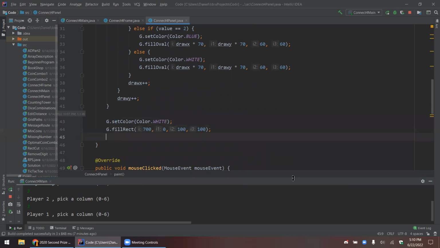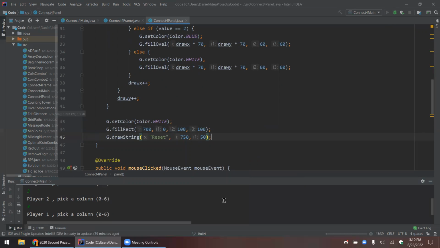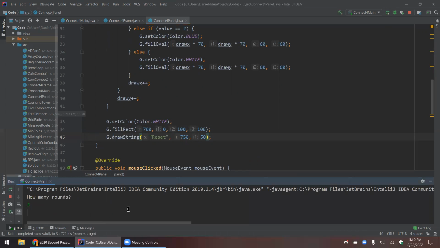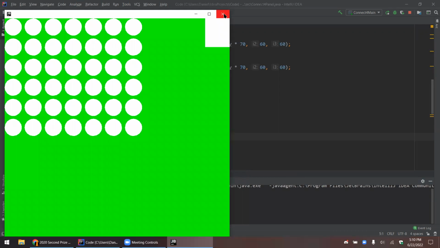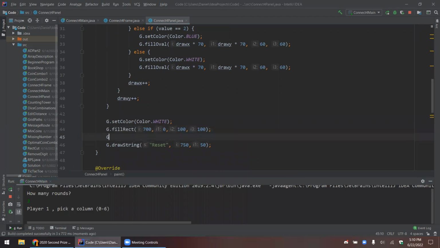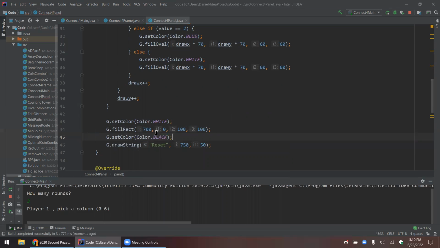So now that we have this square, we can also label it. Like there. So now if you run the program, you can see we have a button there. And make sure you change the color between the button and the text. Otherwise, the text won't appear since it'll be the same color. So let's do that. Let's make this.